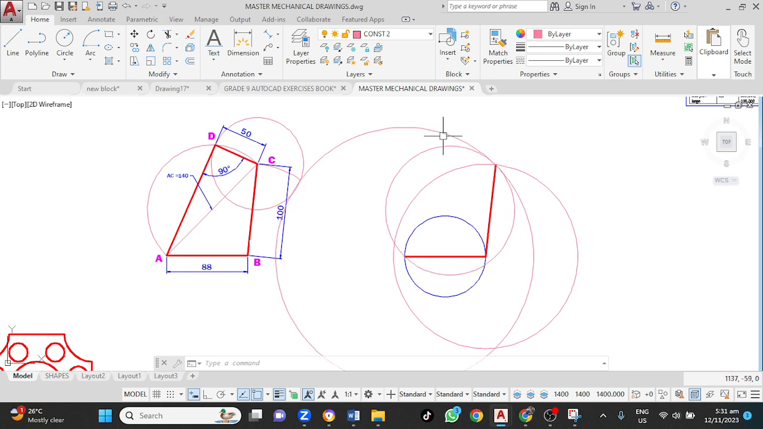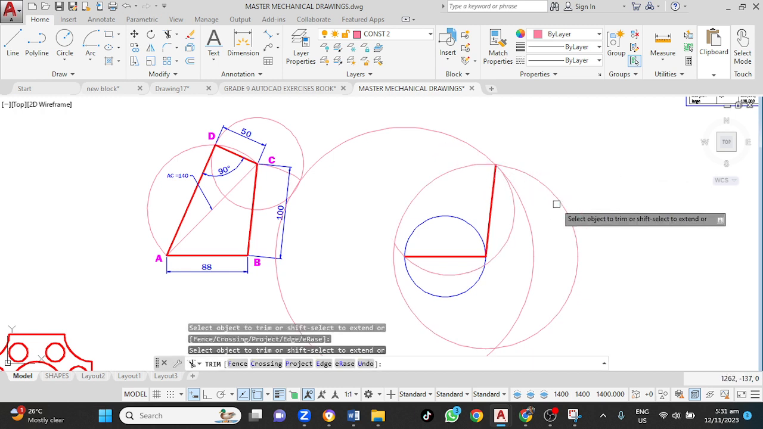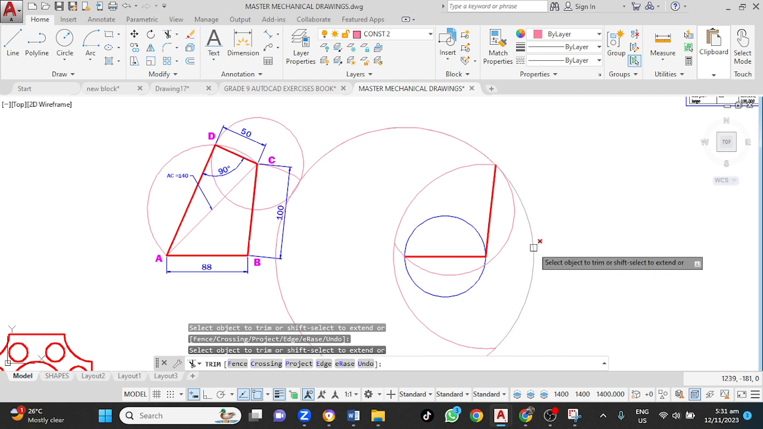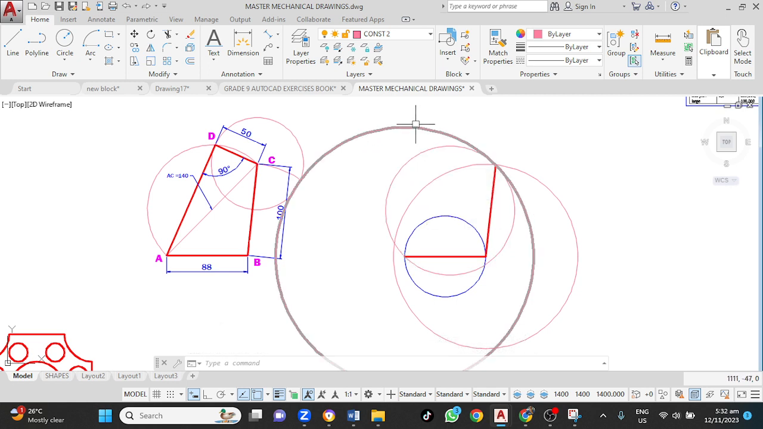I will be trimming off this so as not to confuse it. TR, enter, enter, click that, click that. Oh, I did something wrong. So this is the circle that I want. This is our dominant circle. I could probably delete this now. Now we want to establish point D here.